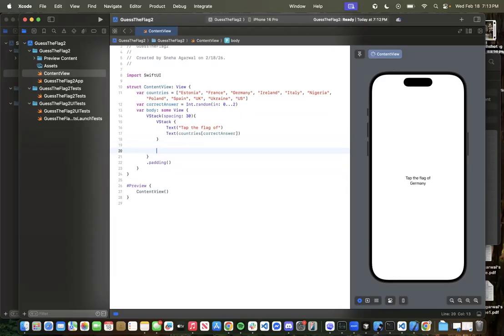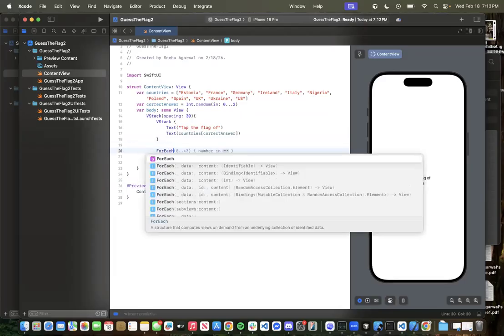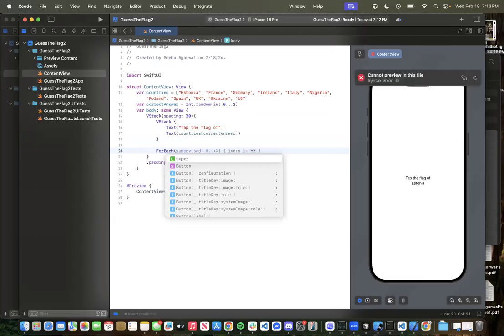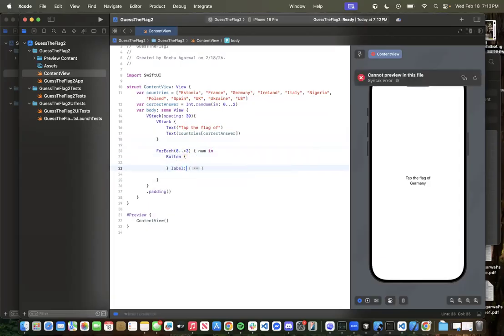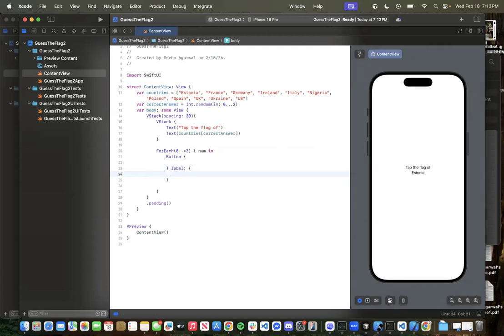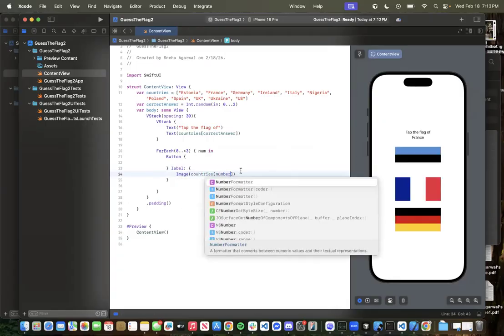Okay, and then underneath this one, I'm going to define a for loop. So for each i from 0 to 3. Basically saying that I want to print out my 3 random flags that are just chosen. And each of these flags is going to basically be a button. So I'm going to say Image, countries, and then the number. Okay.